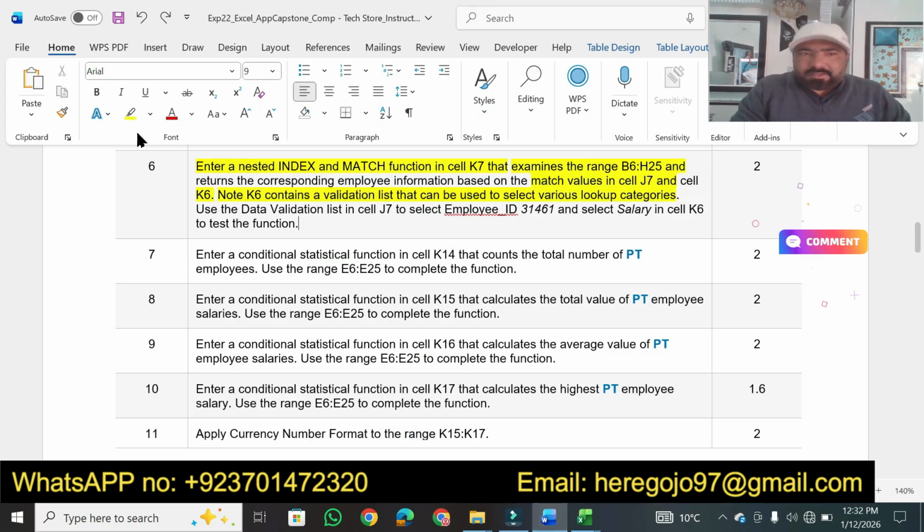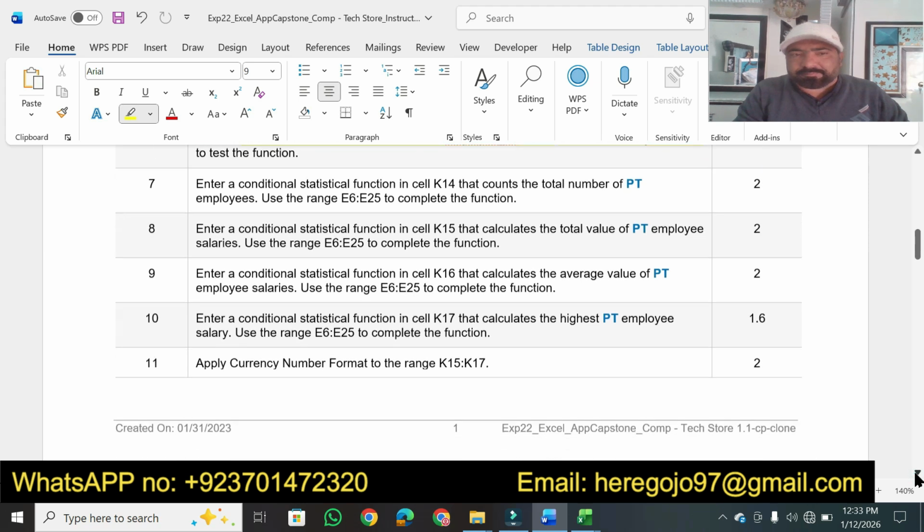Question number 6 is done. We have to use a data validation list in J7 to select employee ID. This one, yes, we have done. Then select salary in K6 to test the function. So question number 6 is done. After solving question number 6, now moving toward question number 7.